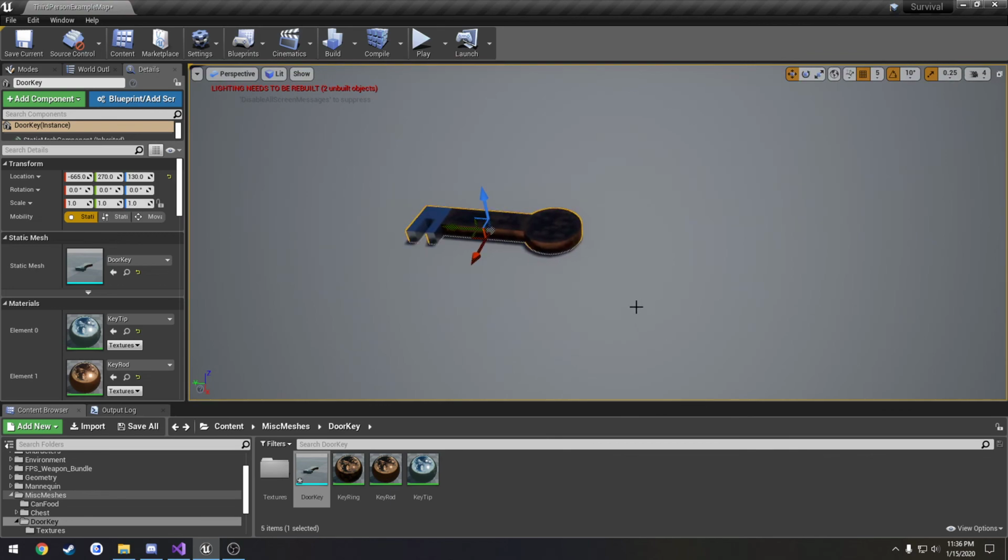We have our key. And in the next video, we will work on giving this some actual functionality. And I will see you then.